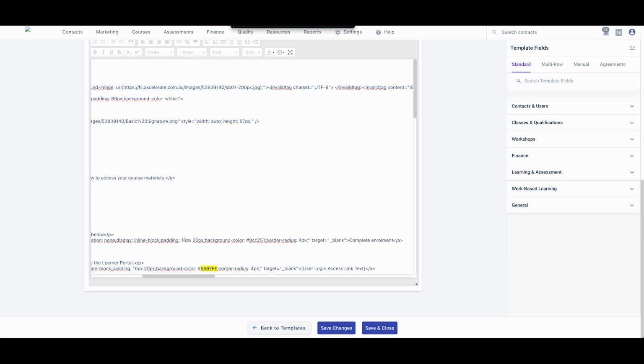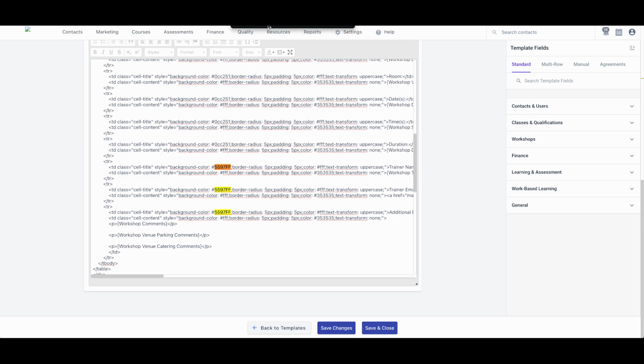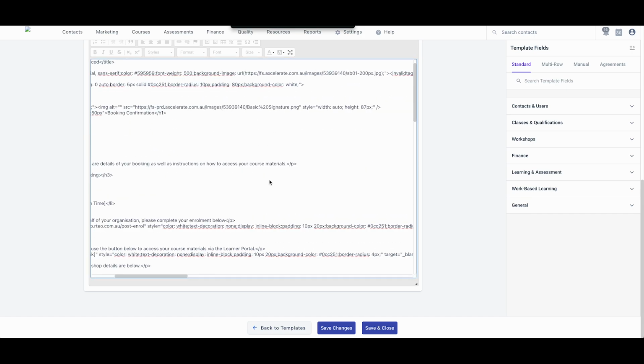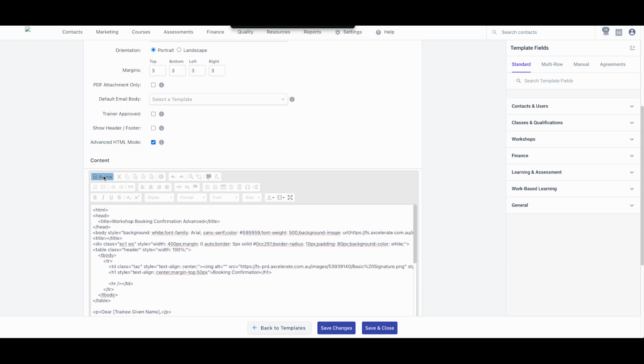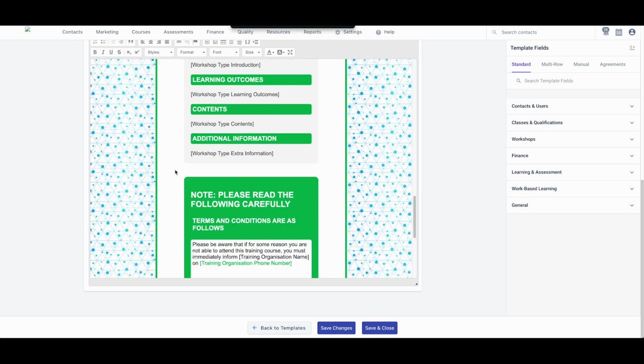Now search for every instance of that and replace it with your own color. There's a few instances there. You can either do it in a text document where you can do find and replace, and do it much quicker, but for this demo, we're going to do it the long way. Once you've replaced the color codes, you can go back to the preview mode and you can now see that the entire template has changed to your branding colors.